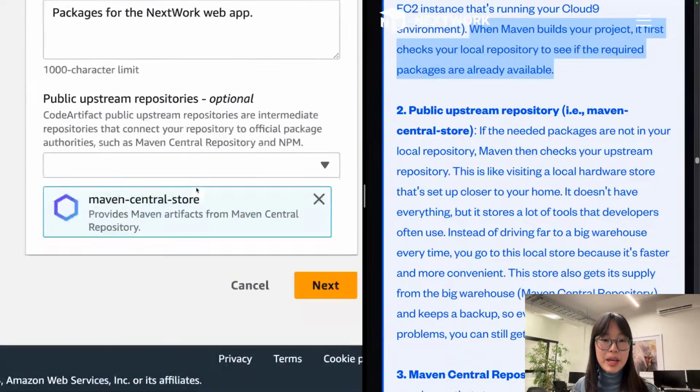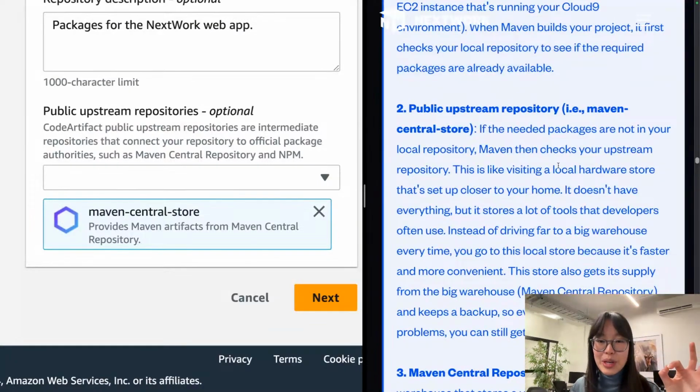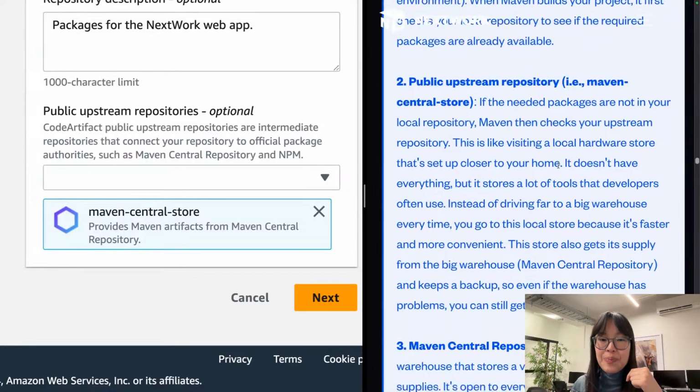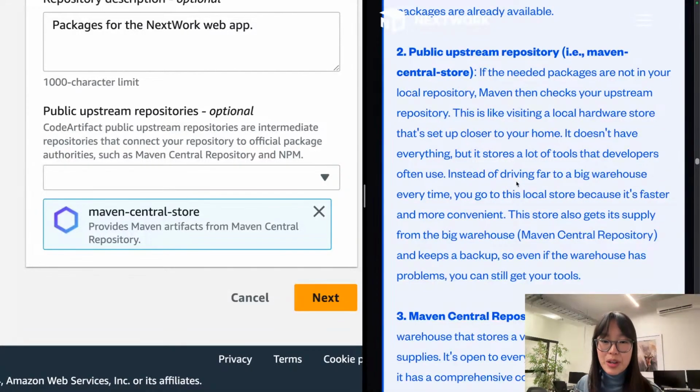So that is the public upstream repository we've just selected. This is kind of like the local hardware store that you would visit if you don't have what you need in your toolbox at home. It is set up quite close to home. It doesn't have everything, but it does store a lot of tools that developers would often use. So think of it as that handy option around the corner that you can go to instead of having to drive really, really far to that big Costco, that big warehouse, every time. So you will go to this local store because it's faster and more convenient.